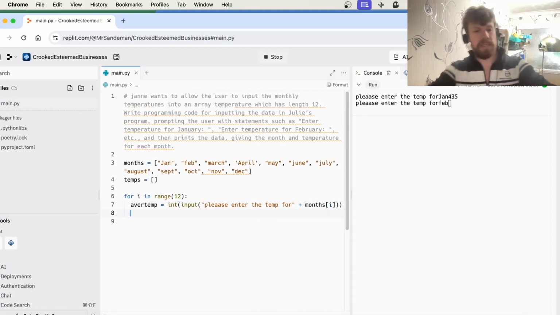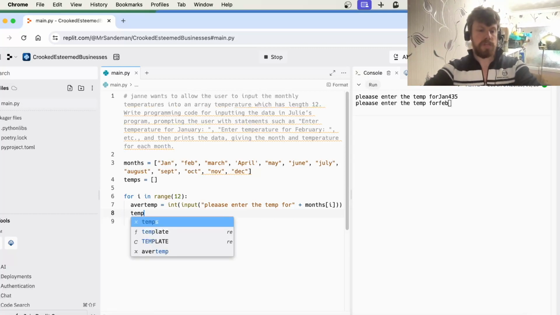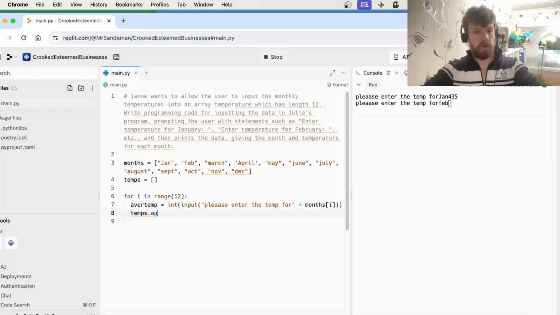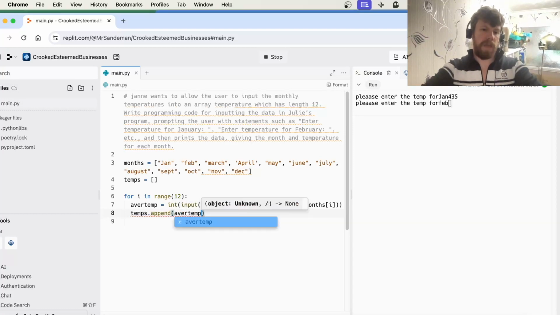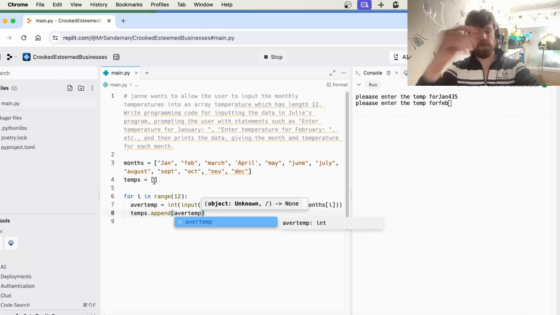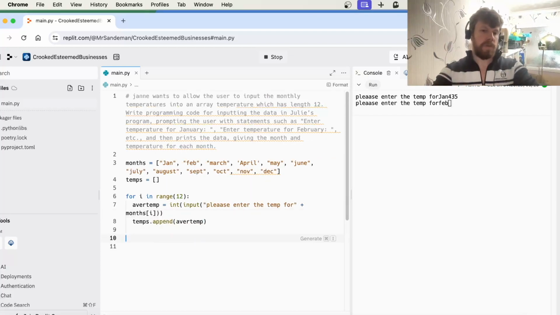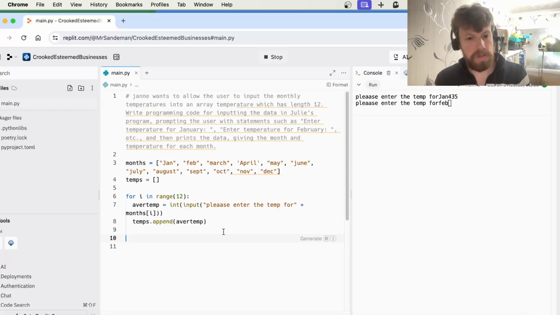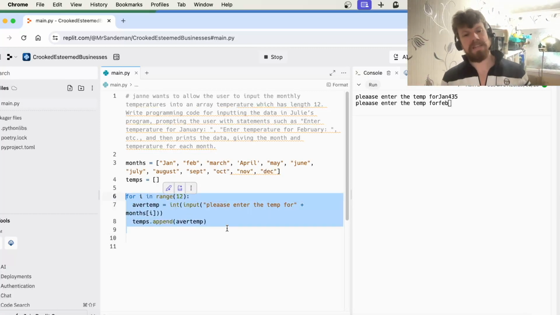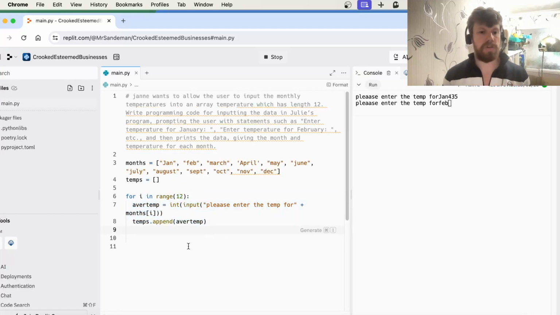Once we've done that, the key word that you need to know is temps dot append, which is just a fancy word to add, and then we put the variable in there. So we want to add that to our list, and that just starts putting those into the list. This loop here is how we enter data into a list. So that's the one that you want to put on your flashcard.